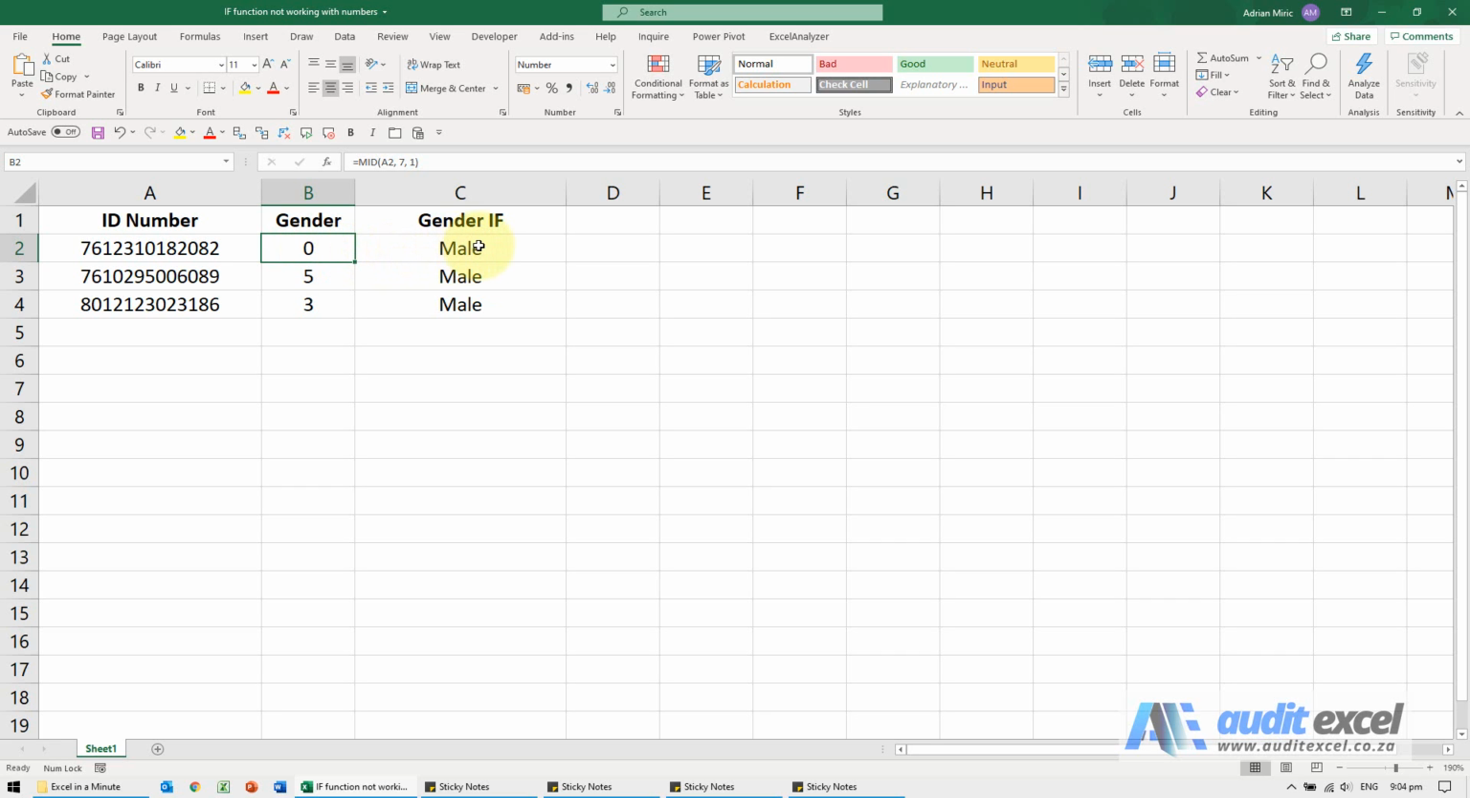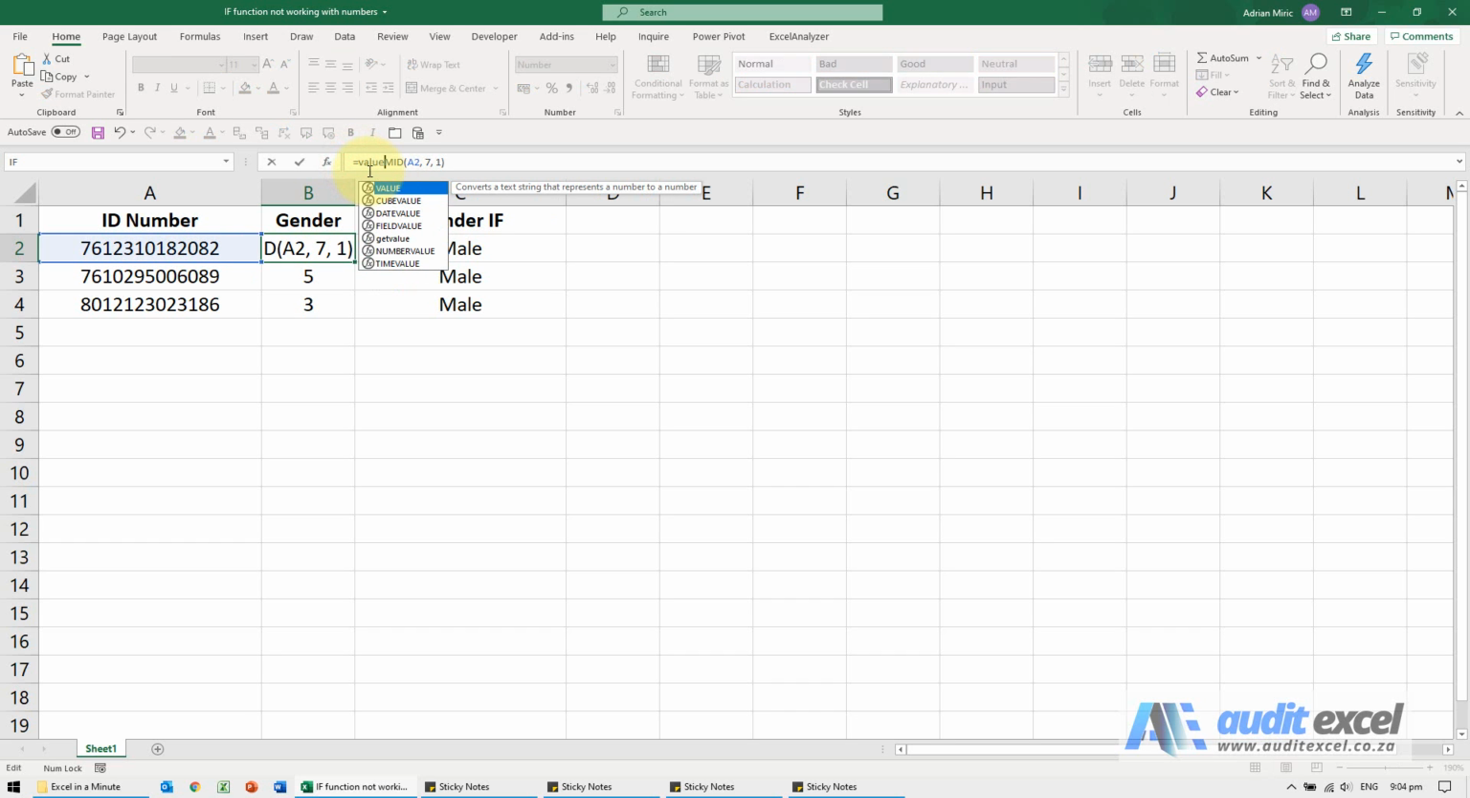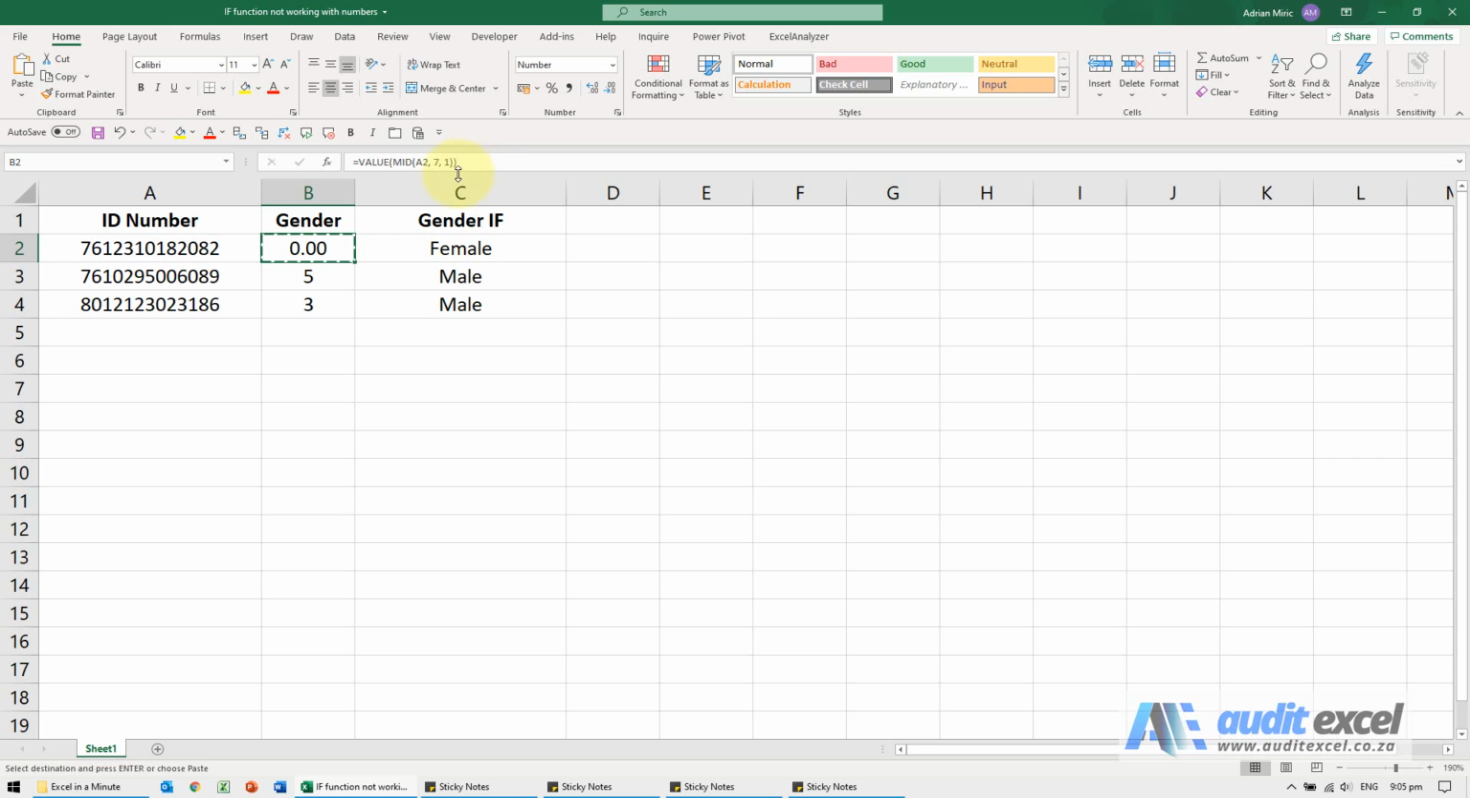So if we wanted to make this work, we first have to address this and make sure it's seen as a value. And the easy way to do that is just in front of the MID function, we type VALUE, open bracket, close bracket. And now when we copy this down, you'll see now it's seeing it as a proper number, and then our IF function can work.